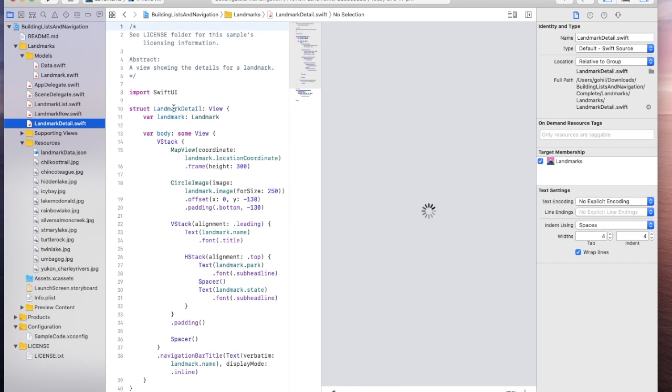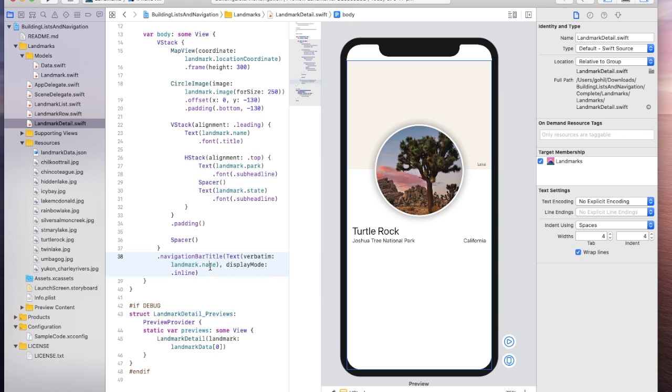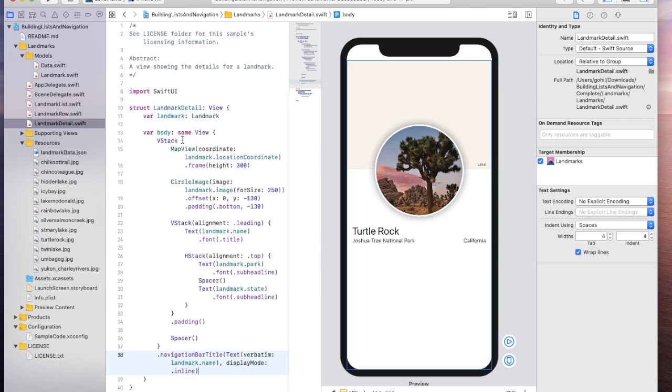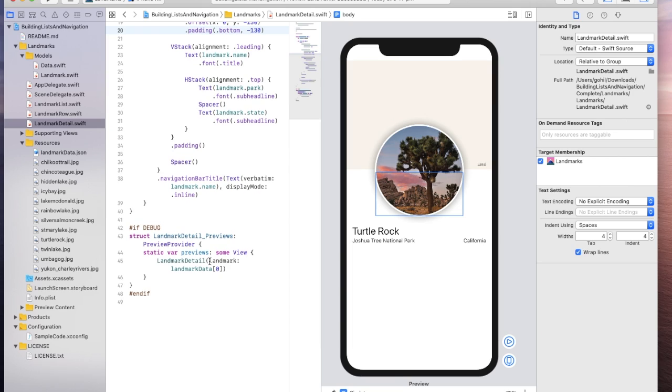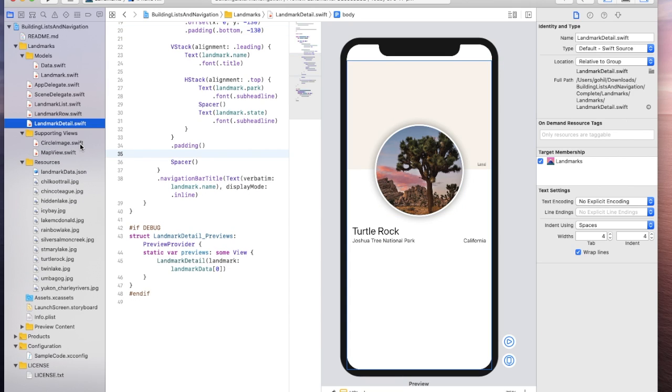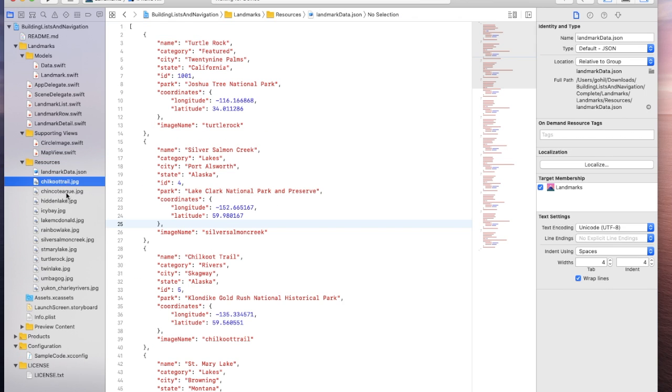Now let's see landmark detail, which has a landmark variable and the body, which consists of navigation bar title and vertical stack. This is the same detail view which we created, like we have seen in the earlier project, creating and combining views. And there are the same supporting files, map view and circle image view, and resources.